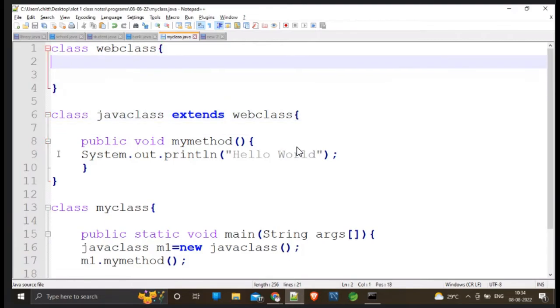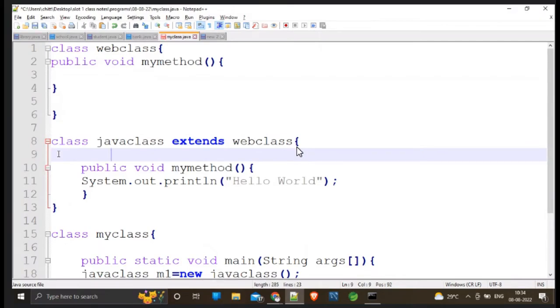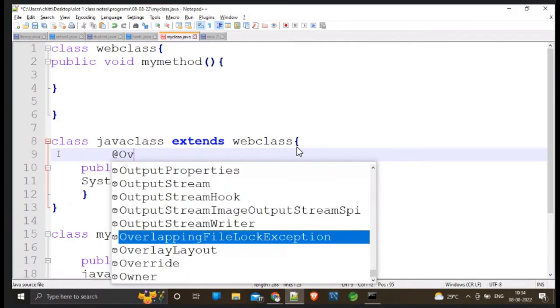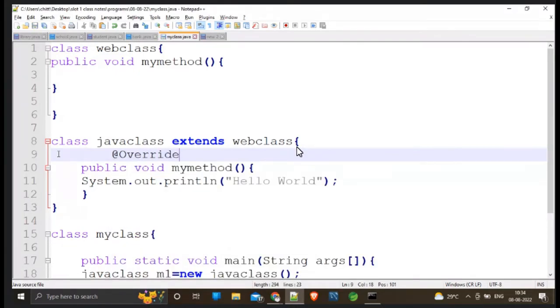So you have to use it like this. To check for the parent method, you have to use the override annotation. O should be capital: Override. Now this is the perfect code for method overriding. I think you got it. Is it okay, boys? Yes, sir.